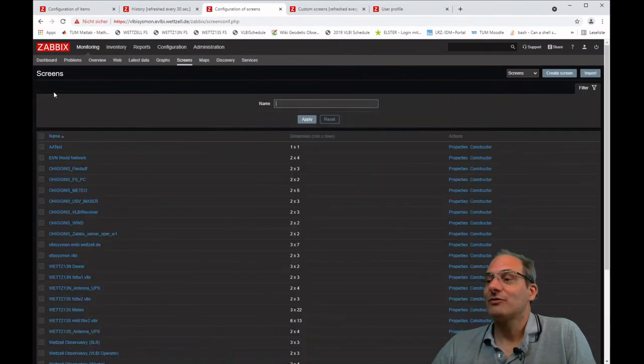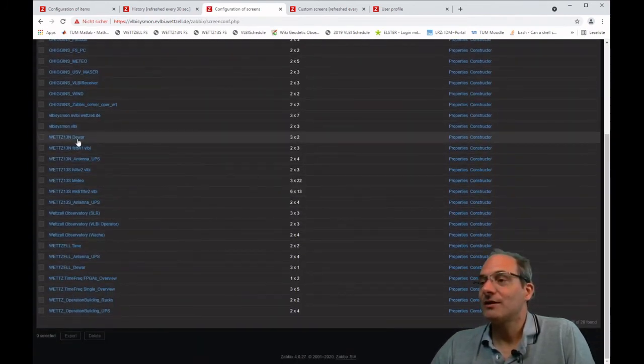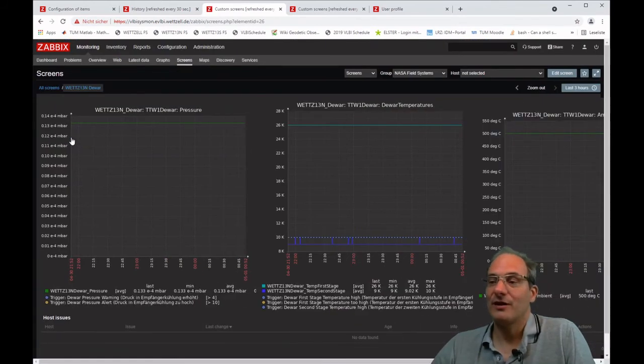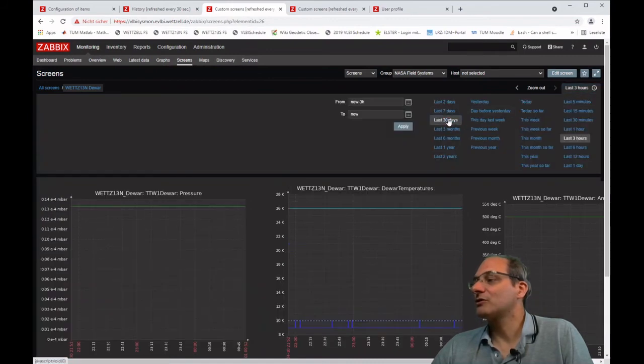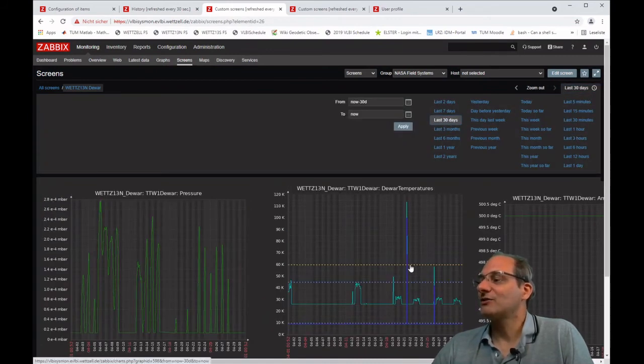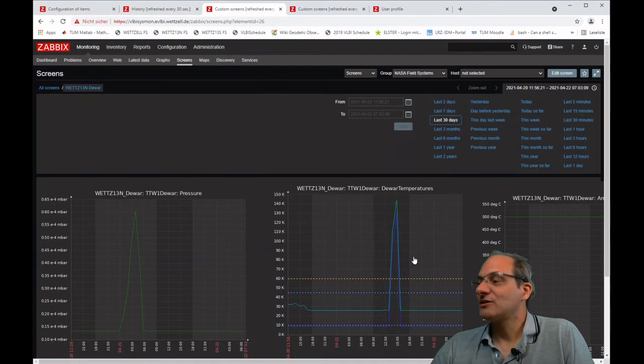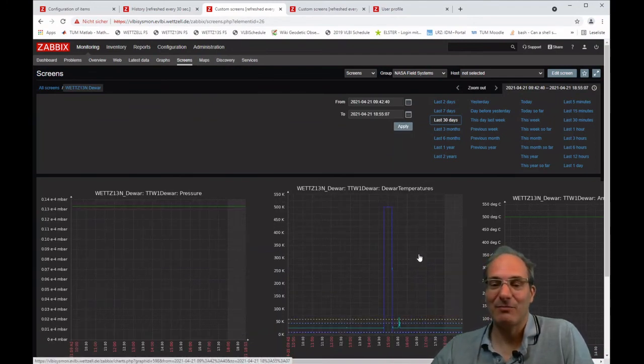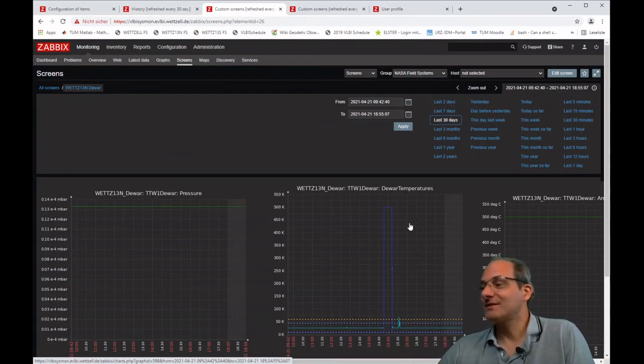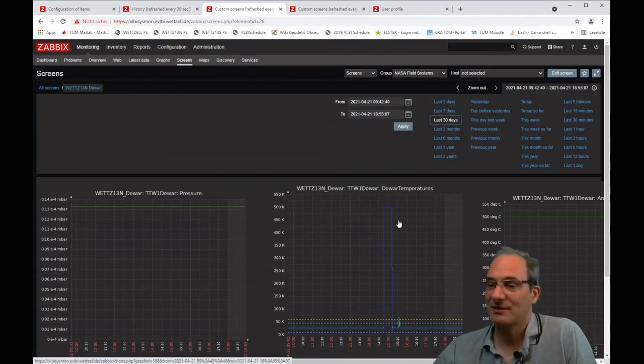So if you go, for example, to the dewar of the 13 meter dish, and if we watch the last 30 days, for example, then you see that there are some situations where it was critical, and you can zoom in and you see that something must be happening here, so that there must be some situation which caused this spike, and this 500 Kelvin is our default value, our value which shows that there is an error.